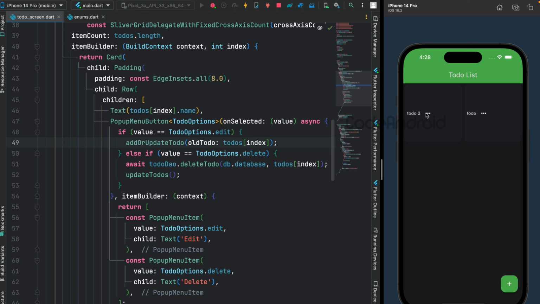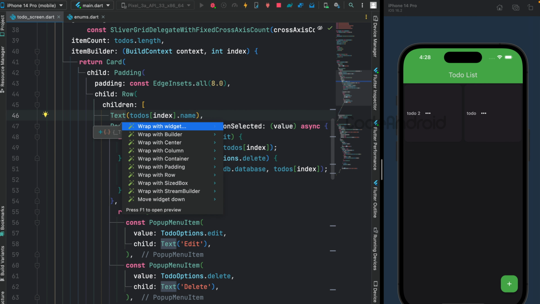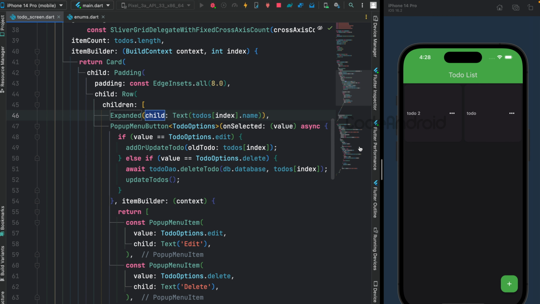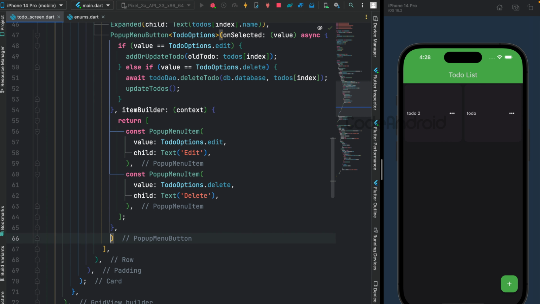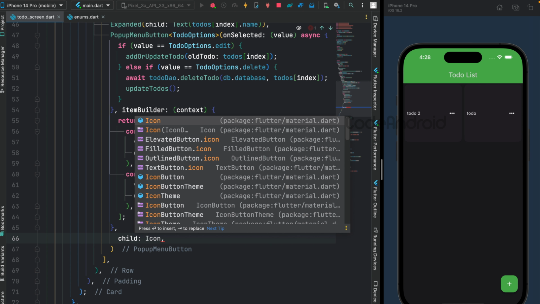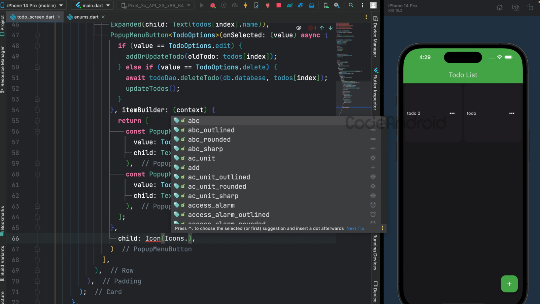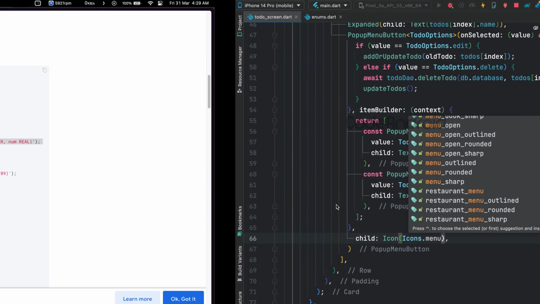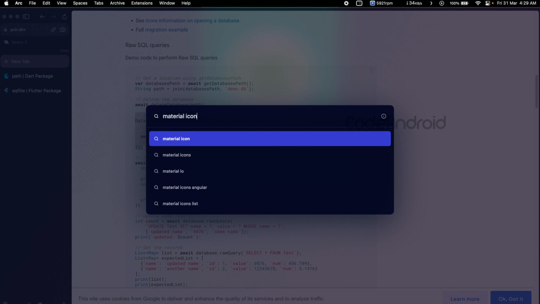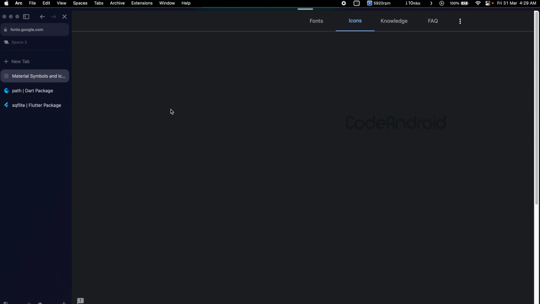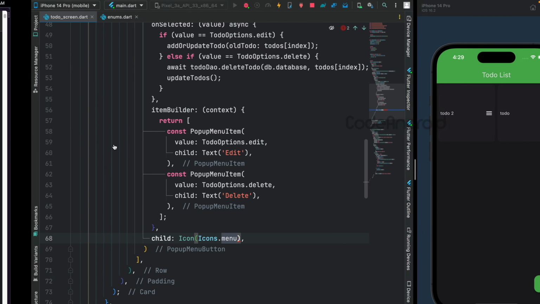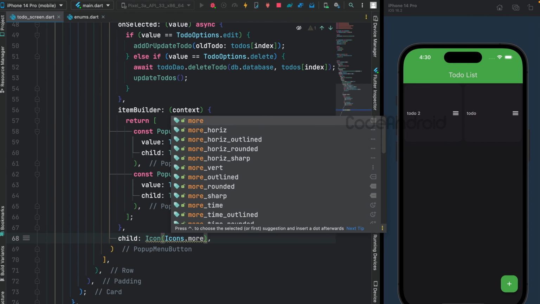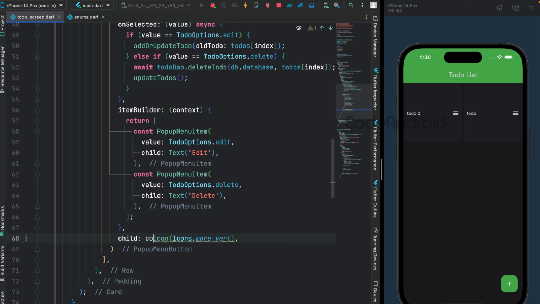We don't want to see the menu button nearby the name, so wrapping the name using expanded. Also, we'll make this icon as vertical dot. To accomplish this, we need to add a child as an icon for the pop-up menu button. I don't remember the icon name, so searching for material icon Flutter and opening Google Fonts page. This icon is called more vertical, so adding the icon more vertical. You can see we got the menu with vertical dot icon.